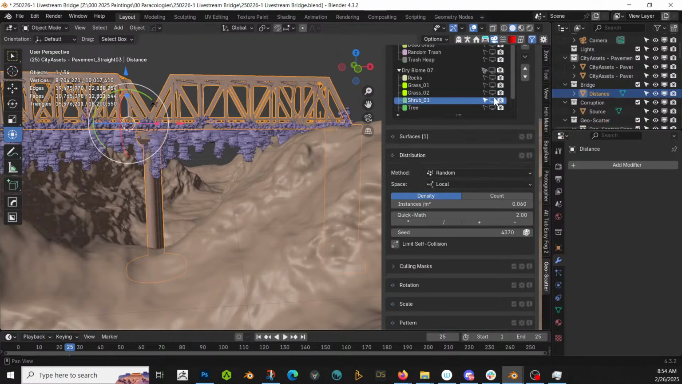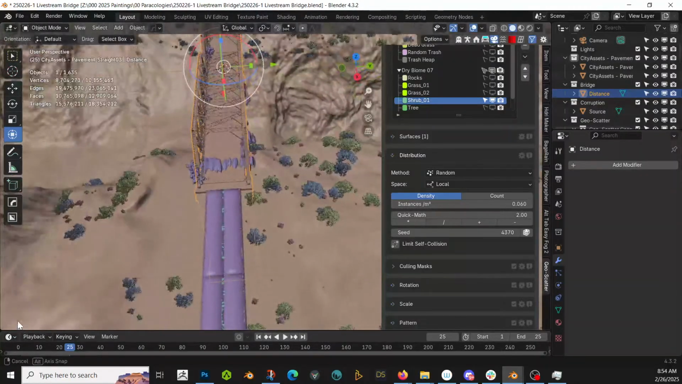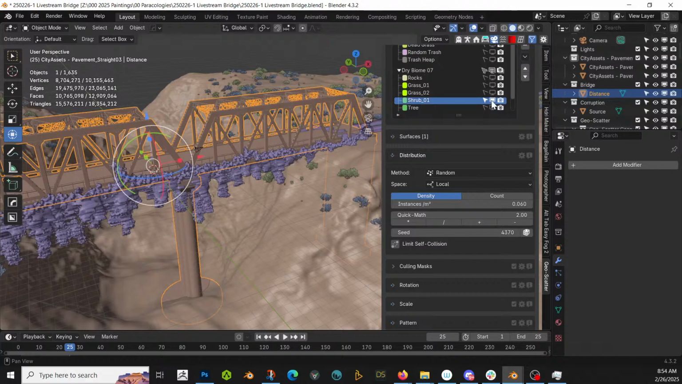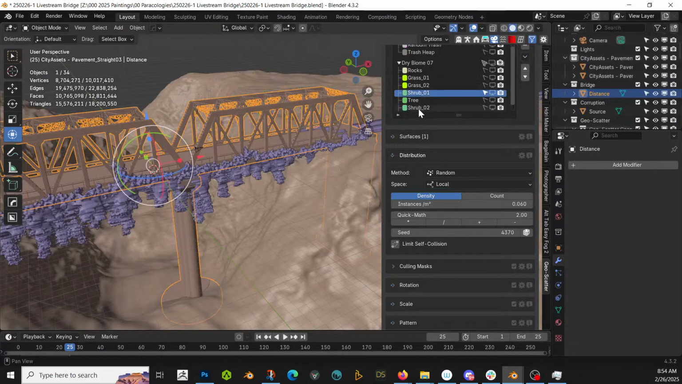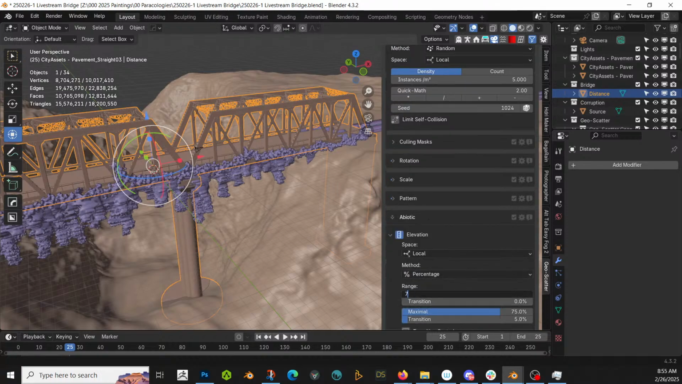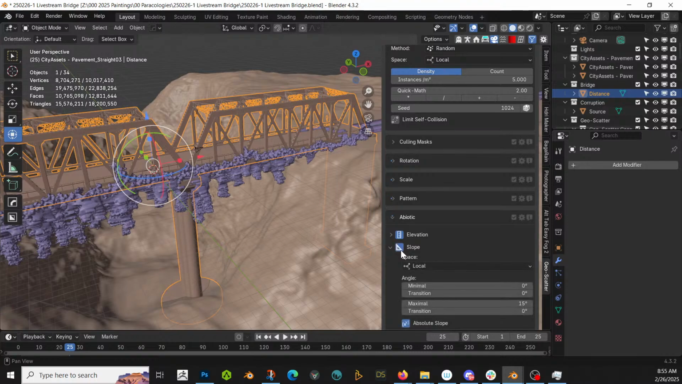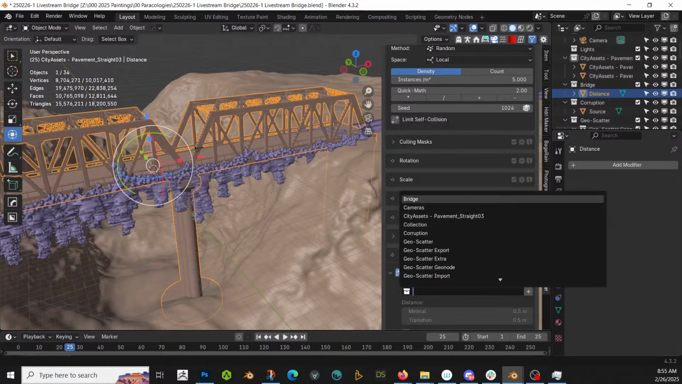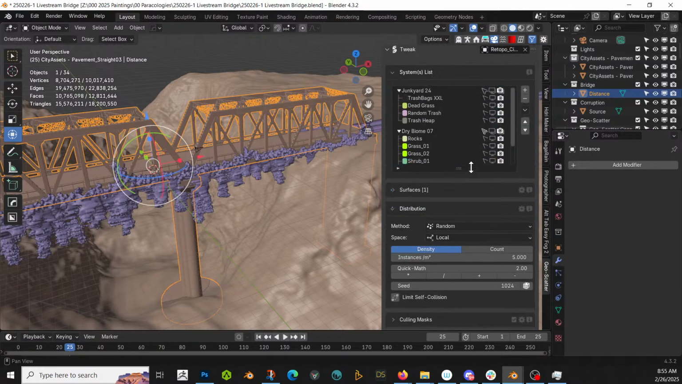And on. Okay. Good deal. That seems right. And if that's right, then we want to do the same for shrub 2. Elevation, minimal 70, maximum of 100, with a slope absolute, and avoid the bridge. Great.